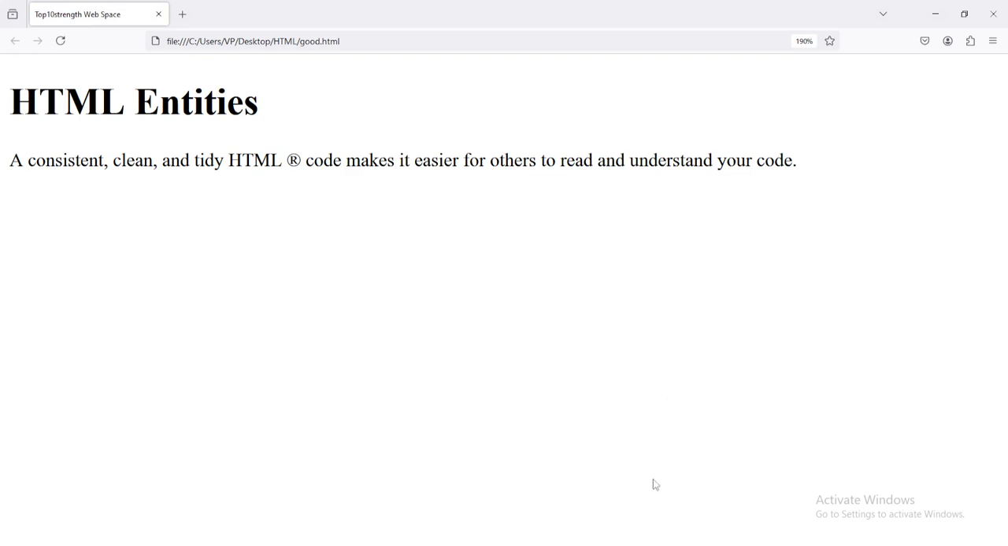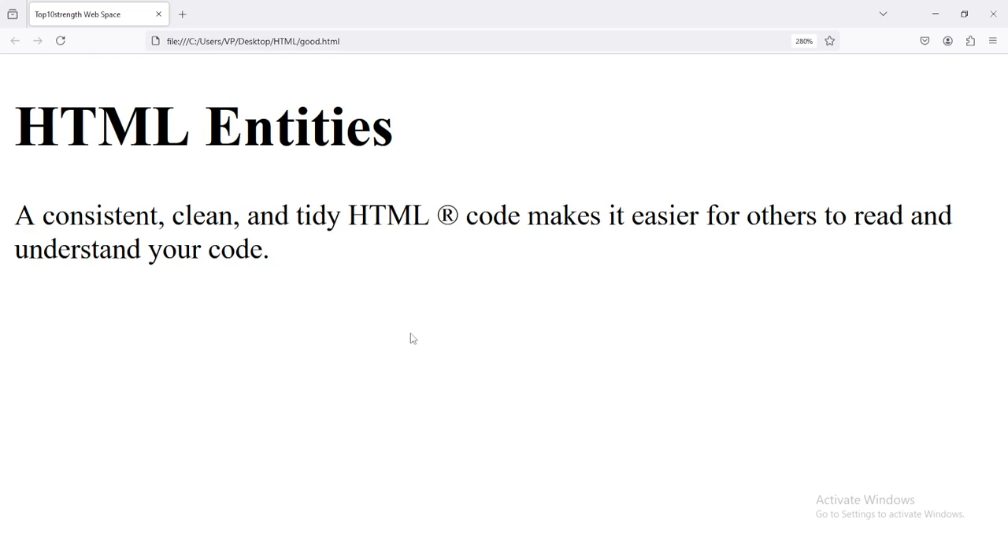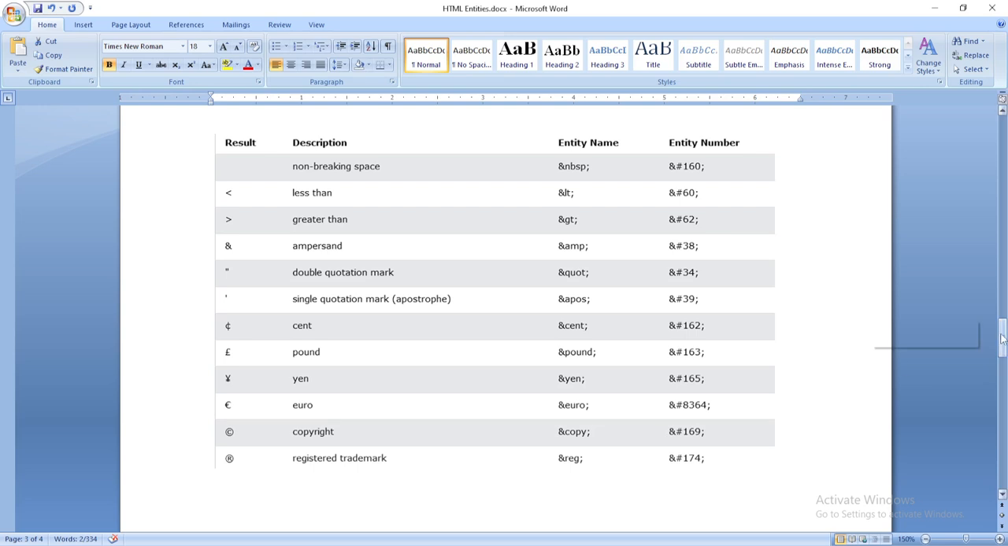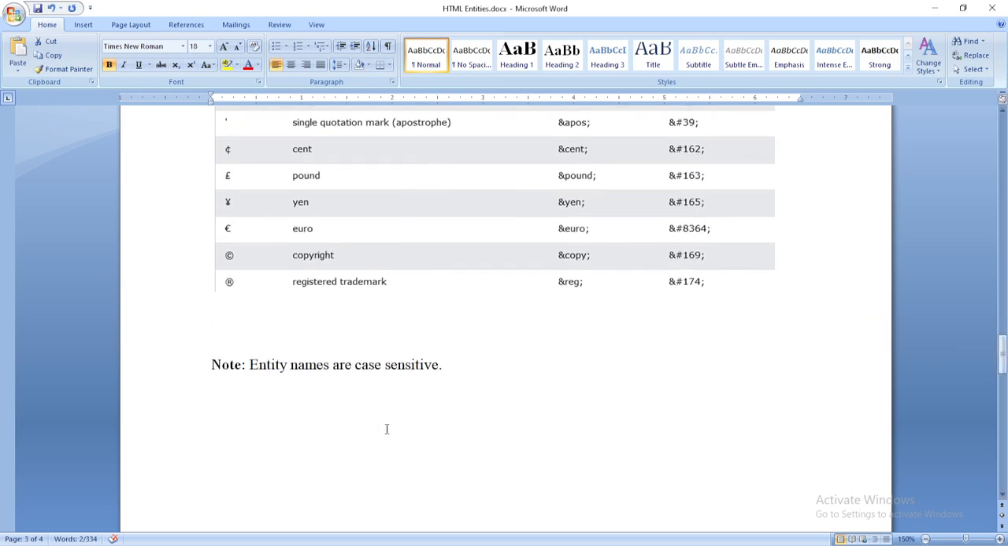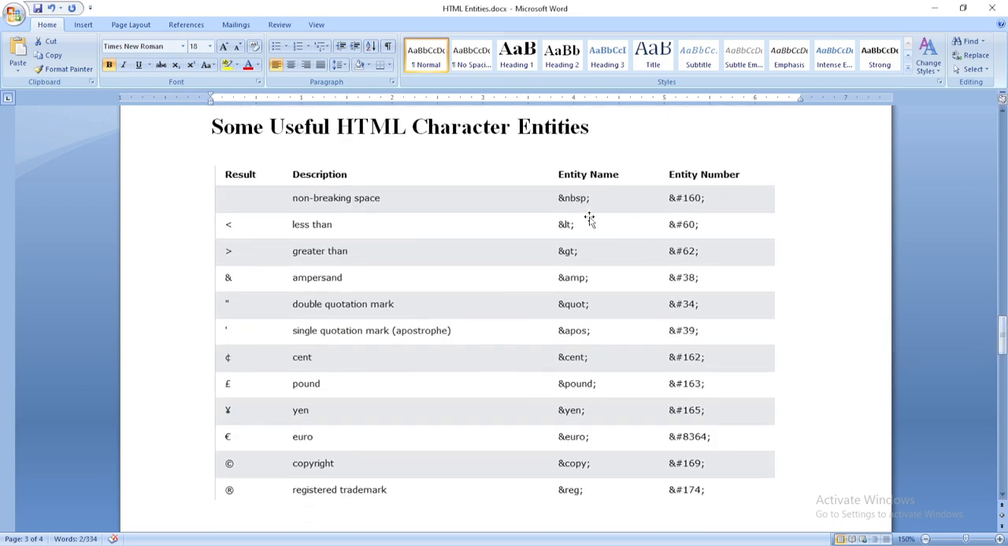So in case you find yourself in such a situation that you have to use something like this, that's how you can insert it into your HTML document. Don't forget, try your best to make sure that you practice all these things, because when you practice, you can know all these things. So entity names are case sensitive, don't you forget. All these names you are seeing here, they are case sensitive, and you can use them.